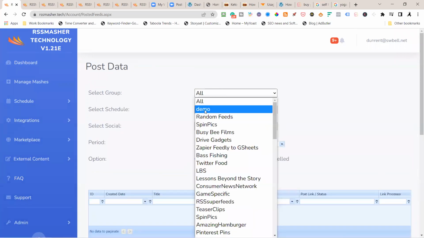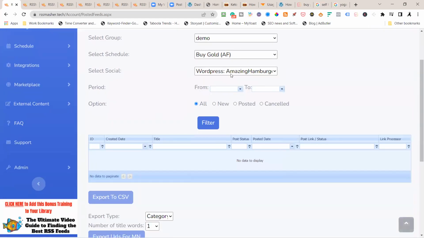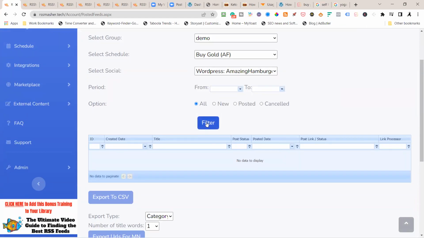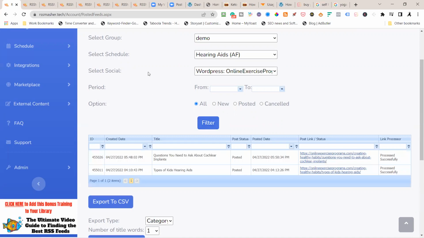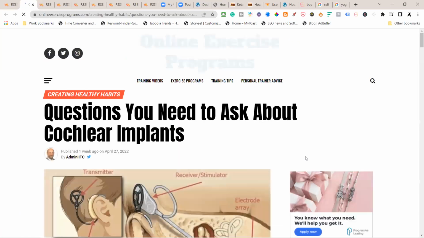So I'm going to come over here and go post data. Okay, let's see, demo and by goal. This allows you to select which social. I'm just going to do WordPress, hit filter. Okay, nothing's come over yet. Let's check on yoga. Yoga hasn't posted anything, and by gold. Let's look at hearing aids. Okay, so I did one on hearing aids. And let's just go over here. Questions you need to ask about cochlear implants.